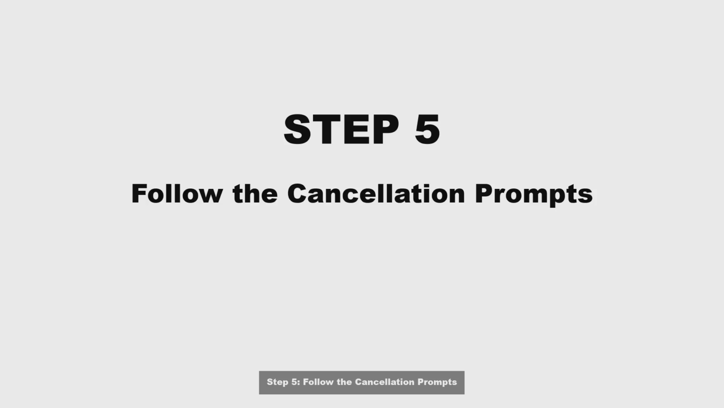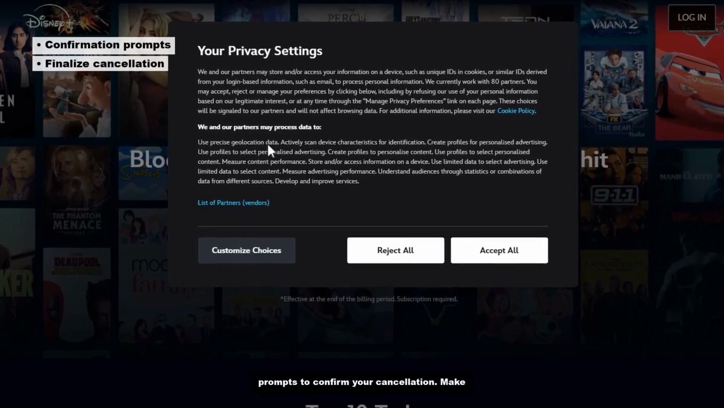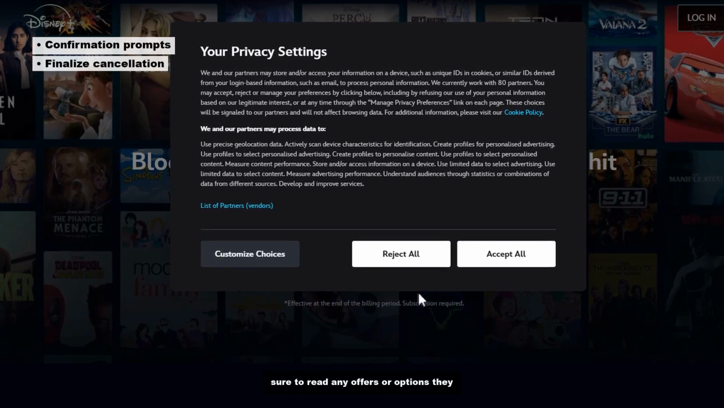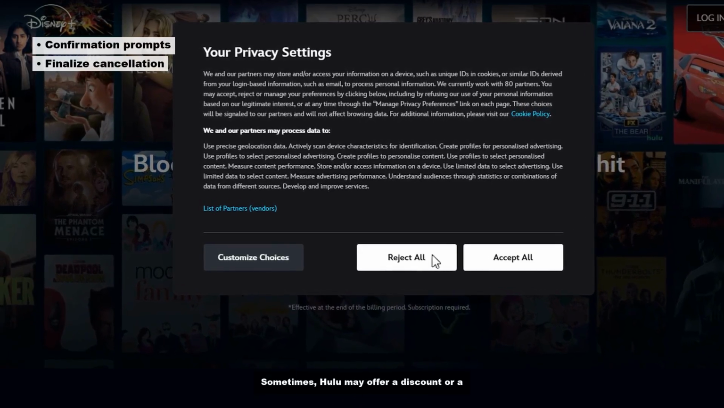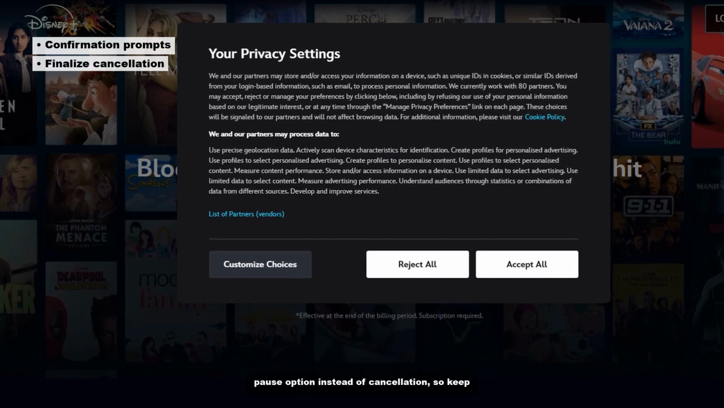Step 5. Follow the cancellation prompts. Hulu will guide you through a series of prompts to confirm your cancellation. Make sure to read any offers or options they present before finalizing. Sometimes, Hulu may offer a discount or a pause option instead of cancellation, so keep an eye out for those.